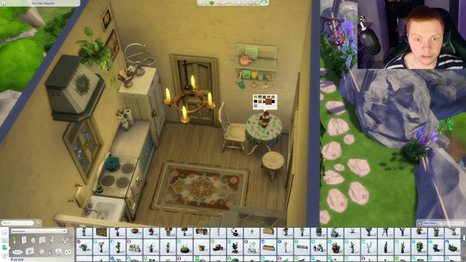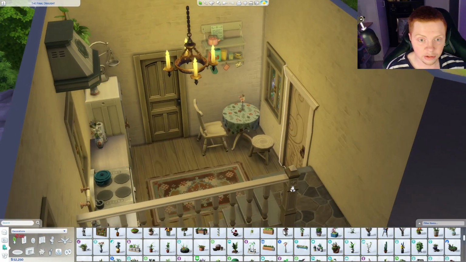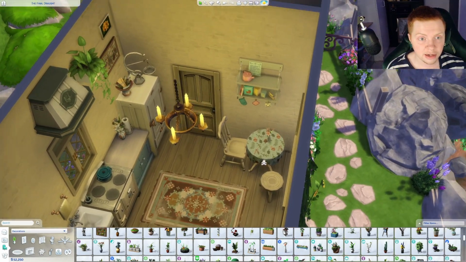But I think the pot looks a bit too dark for that one. Let's see if there's any other flowers. Could do just this small flower here, that I think looks pretty without overdoing it. Yeah, let's go with that one.